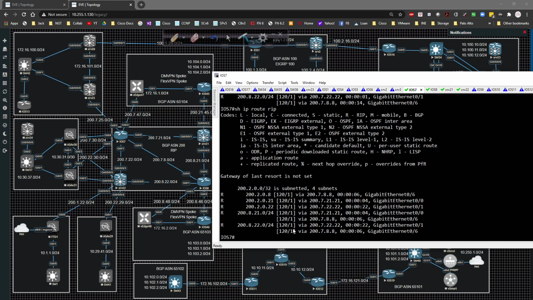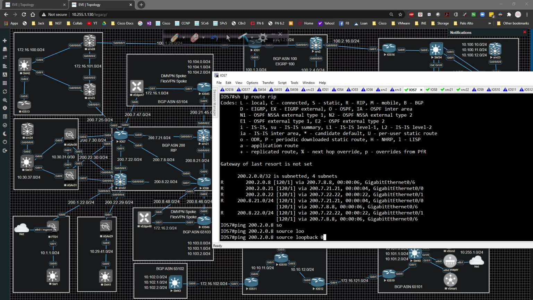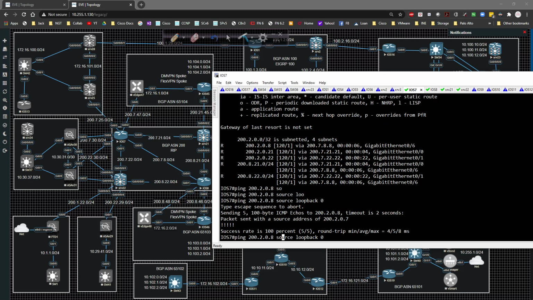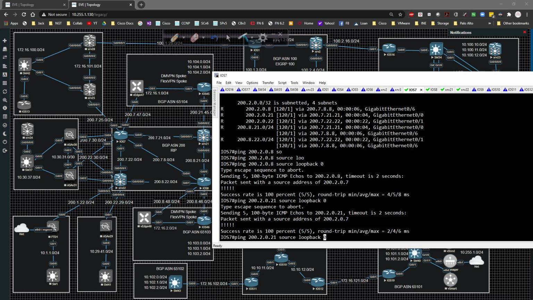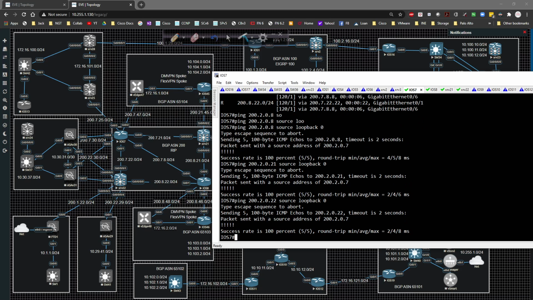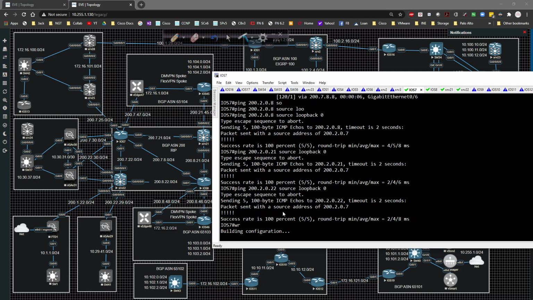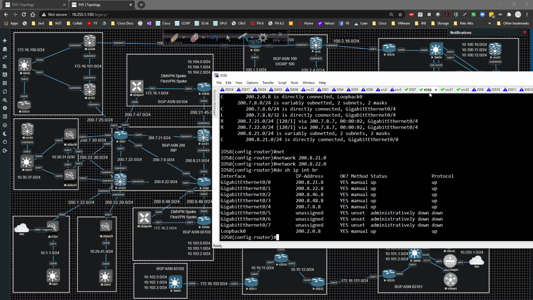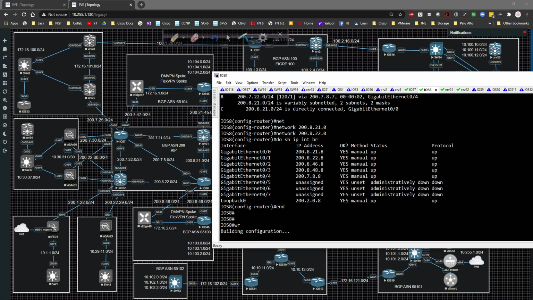So we are good to go now. If I was to do a ping to 200.2.0.8 sourcing from loopback 0, that should work. Same thing with 21 and 22 respectively, and I can. So that's where I want to be. I'm going to go ahead and save that config on 7 and 8 real quick, just because I don't want to have to go through that again.